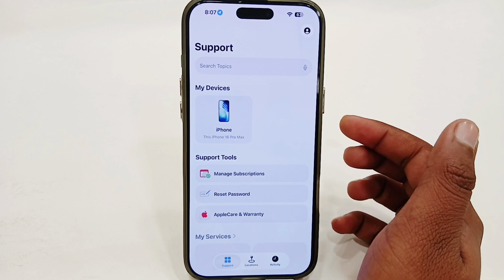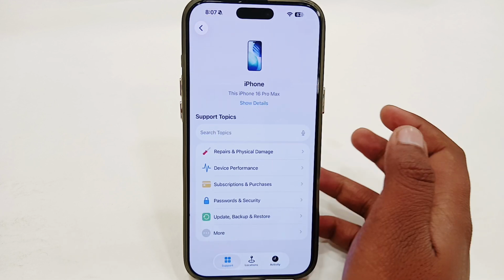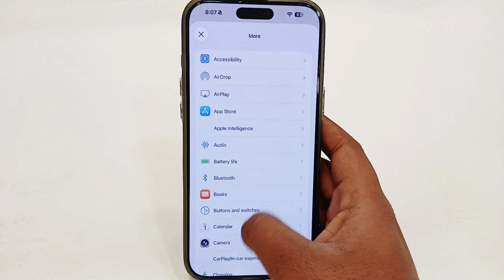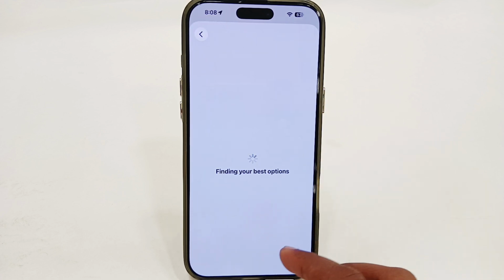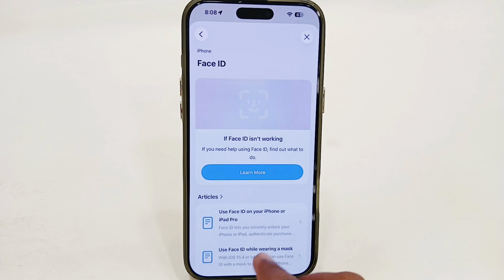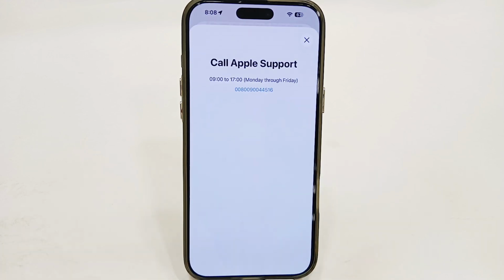Or if you're still facing the same issue, just open your Apple Support app. You can easily install this app from your App Store, or you can use Apple Support Web. Select iPhone from here, select More, select Face ID, and here just wait for the loading. Then tap on Get More Help, then tap on Call Us. After that, you will find a phone number. Whenever you want, you have to simply dial this phone number and you will be connected with an Apple Support team member. You can discuss your issue and get official help from there.